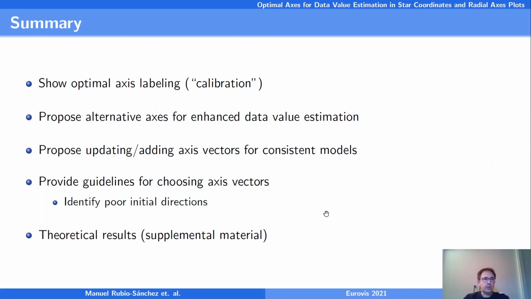So to recap, we've shown how to label axes optimally, that is, how to calibrate them. We've also proposed using alternative axes for enhanced data value estimation. We've proposed a strategy for updating or adding vectors that leads to consistent models. We've provided guidelines for choosing axis vectors, and in particular for identifying poor initial directions. And we've also mentioned several theoretical results, and you can find the proofs and derivations in the supplemental material.